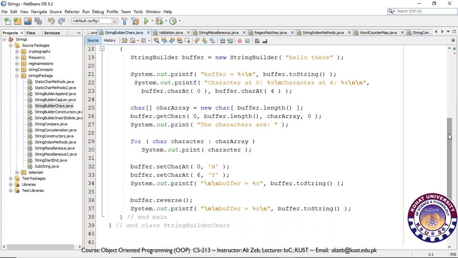Similarly, we have a character array that is equal to the size of our StringBuilder, and we get the characters from our StringBuilder and copy those characters into the character array. We'll see that it copies the whole of our StringBuilder object into this character array, and we can print that character array, and we should see that it is the same as our StringBuilder object.